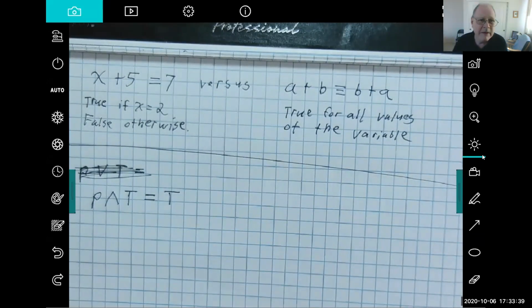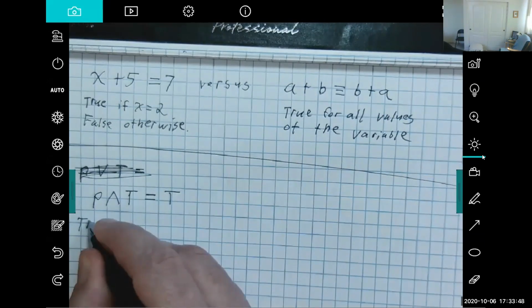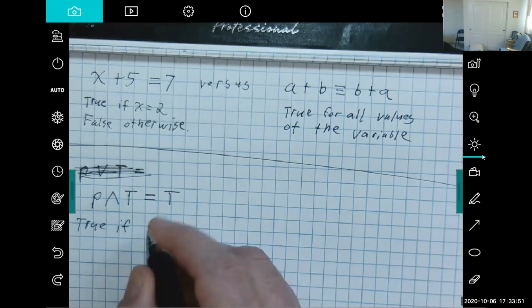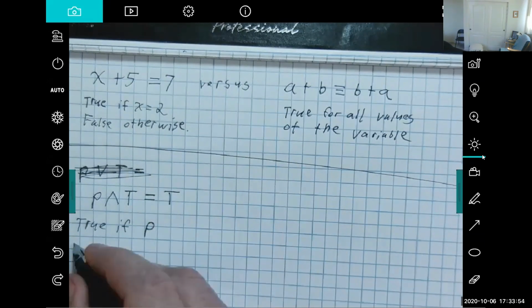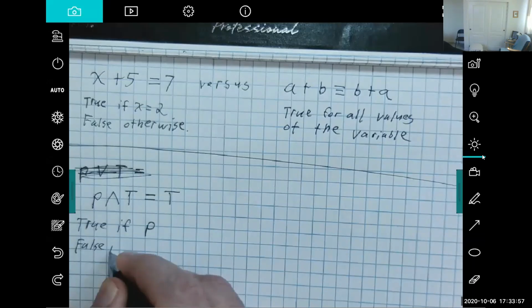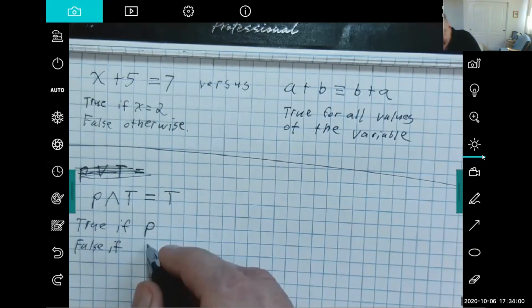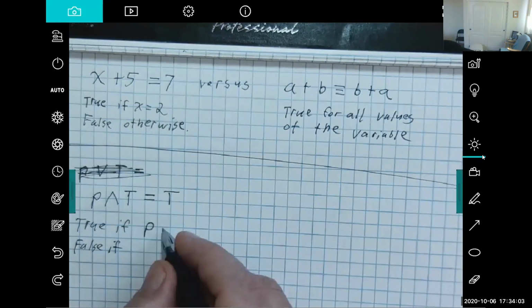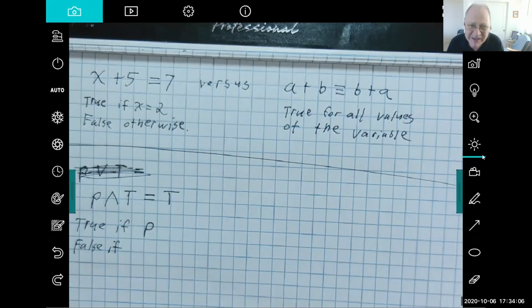We've got P and true equals true. That's true if P equals T. Now I can say P equals T, but usually you don't do that in logic. You just say if P, if it's true, if it's raining. P stands for the words, it's raining. So true if P. Say, I'll say P is true.